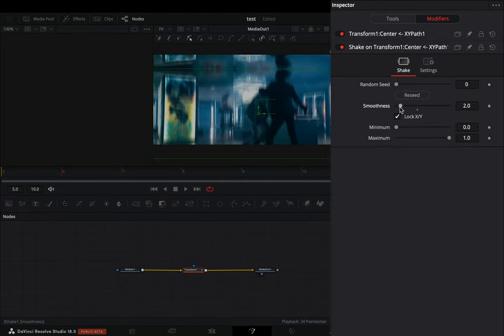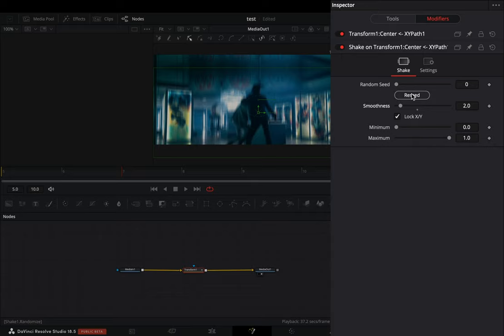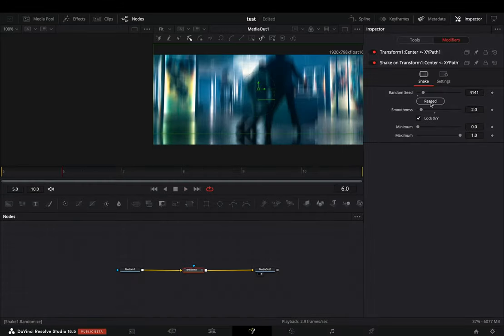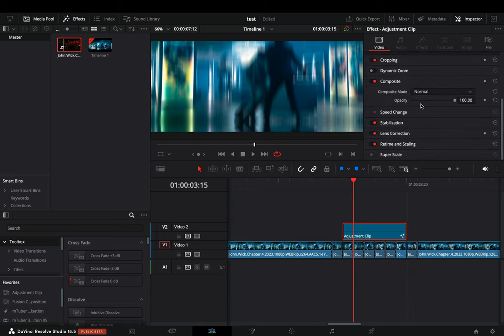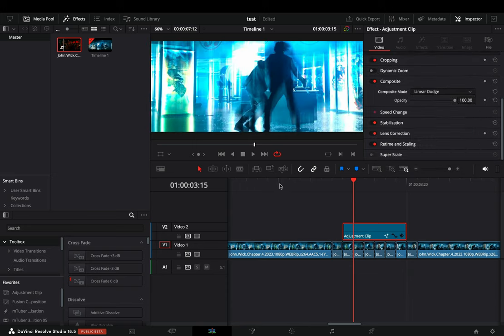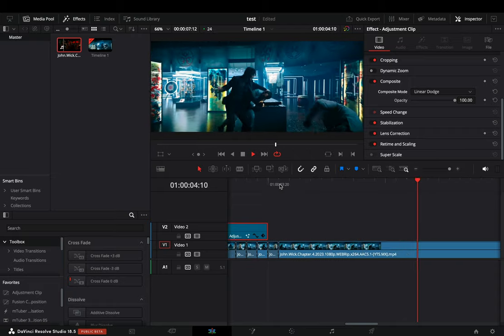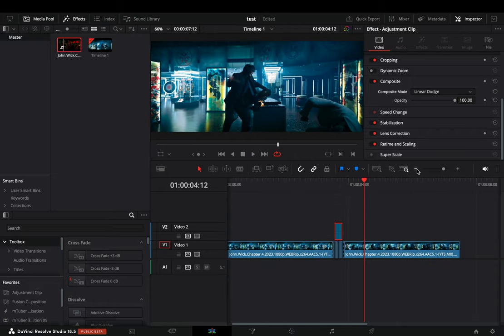Bring down the Smoothness slider, and hit the Reseed button a couple of times till you get a movement that you like. Back to the Edit page. With the adjustment clip selected, change the composite mode to linear dodge, or you can experiment with the rest of the modes if you don't have anything better to do in your life.